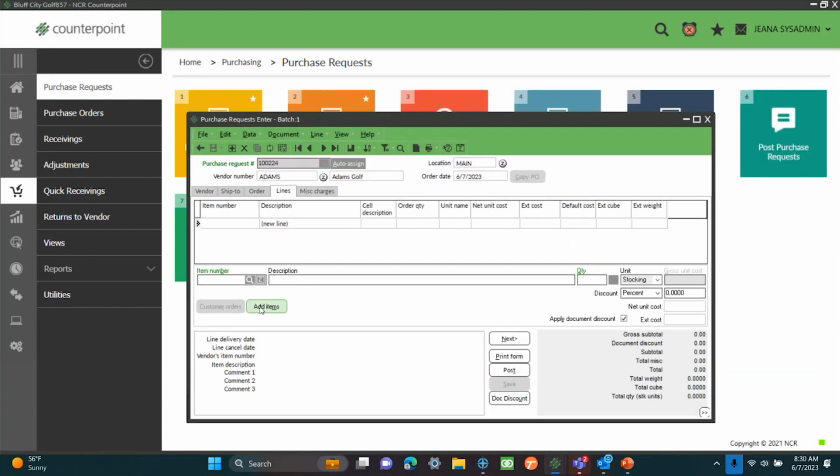So that's the cool Add Items button. You can bulk add, you can have Counterpoint suggest to you based on min-max, replenishment, days of supply. Very, very nice feature.